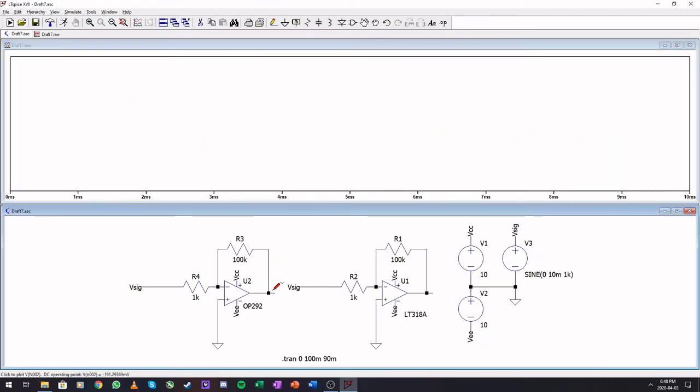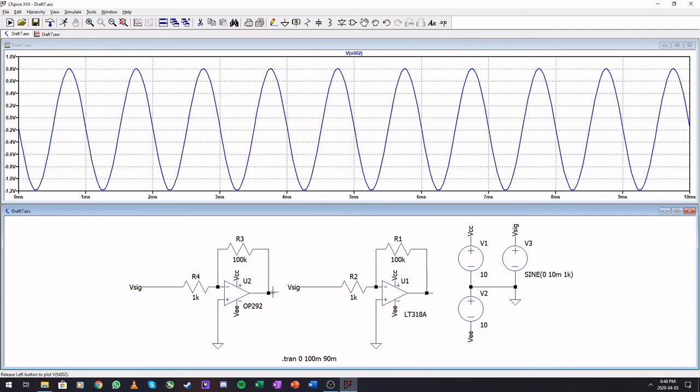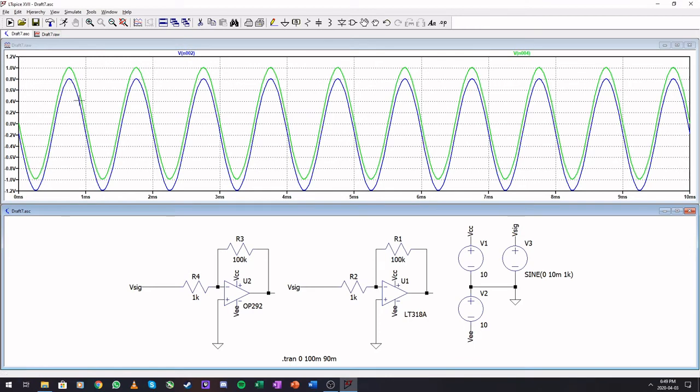So let's run a simulation and let's check the outputs. So this one has an output of 1 volt peak, but it is offset, and this one also has an output of 1 volt peak, but there is no offset. Okay, so one thing to remember is to always compensate for the offsets or to check for it. So let's quickly compensate this first one.